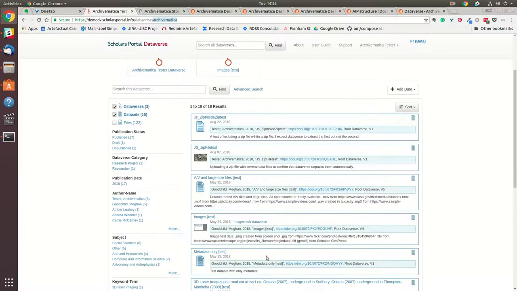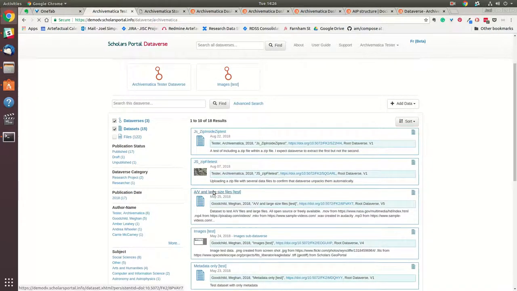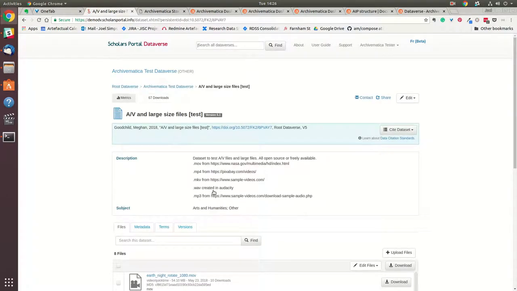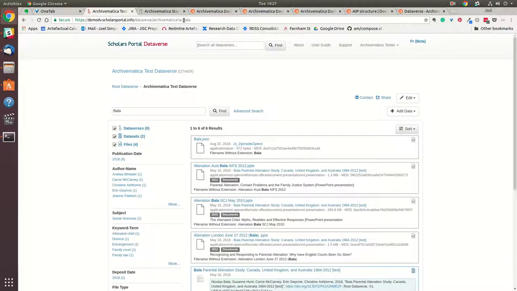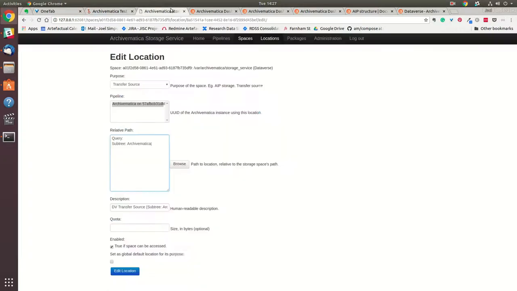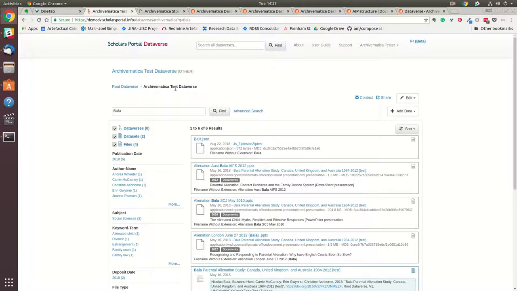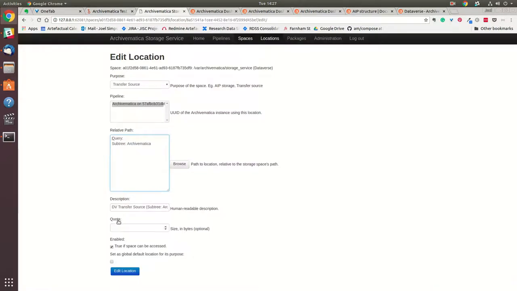And you can also see when you go and look at a particular data set, oh, that's not actually what I want. I wanted to show you the query. So if I go here and I do Bala, you can see there's our Q parameter, which is what maps to this. So if I wanted to, I can pretty much mimic the search I'm doing here and set up different locations here.